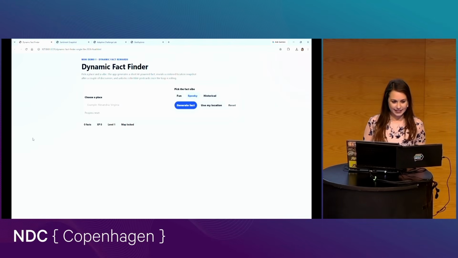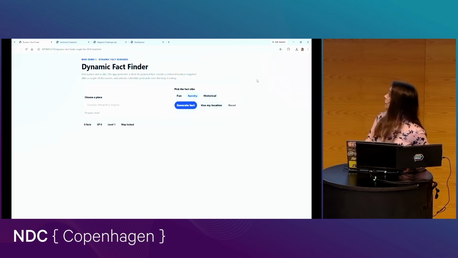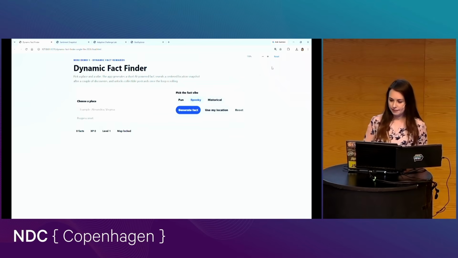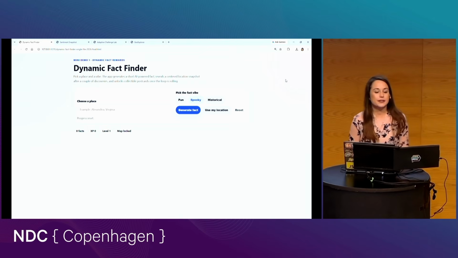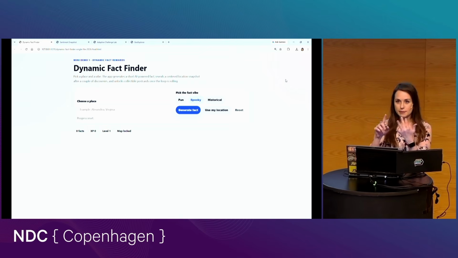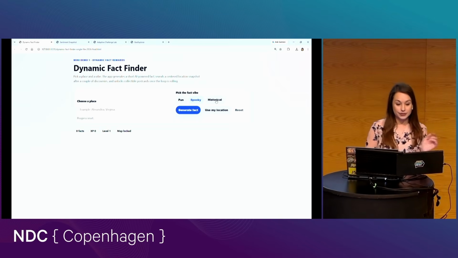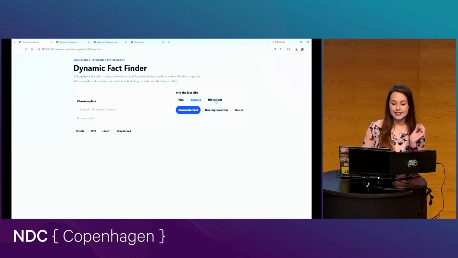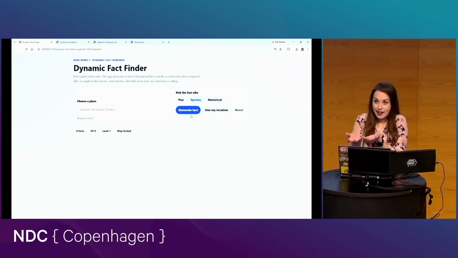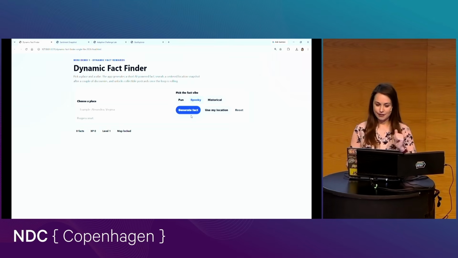Okay, so we are starting with this fun little demo. Maybe I'll zoom in a little bit. All right, so it's pretty simple. We choose a place, we pick a vibe, which could be fun, spooky, or historical, and then we get to generate that fact. So that's the surface level so far. So let's try it out.